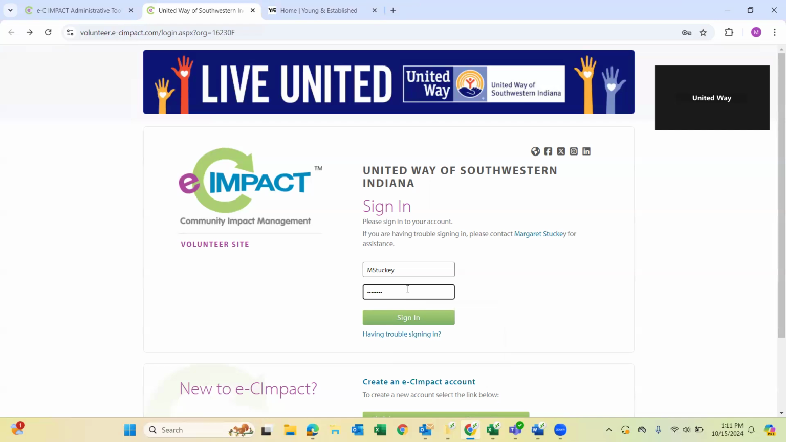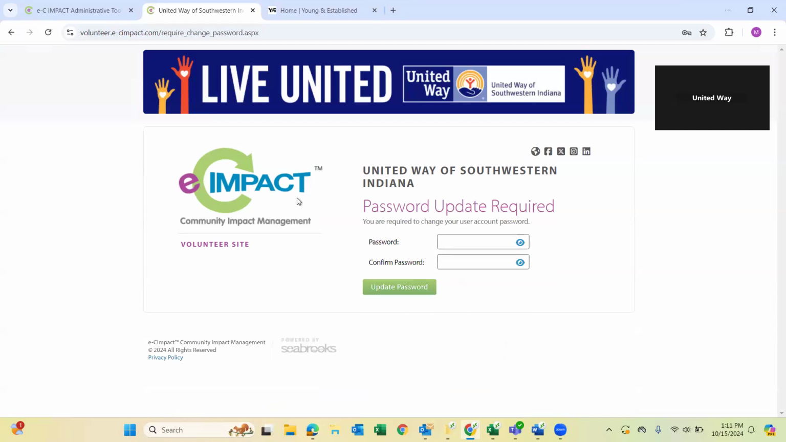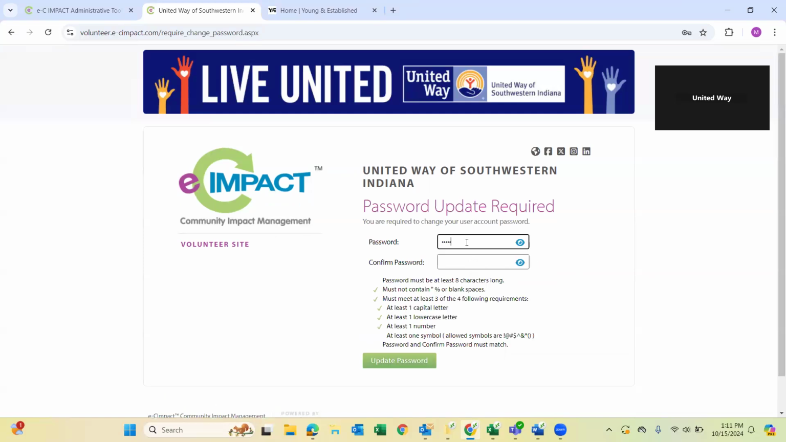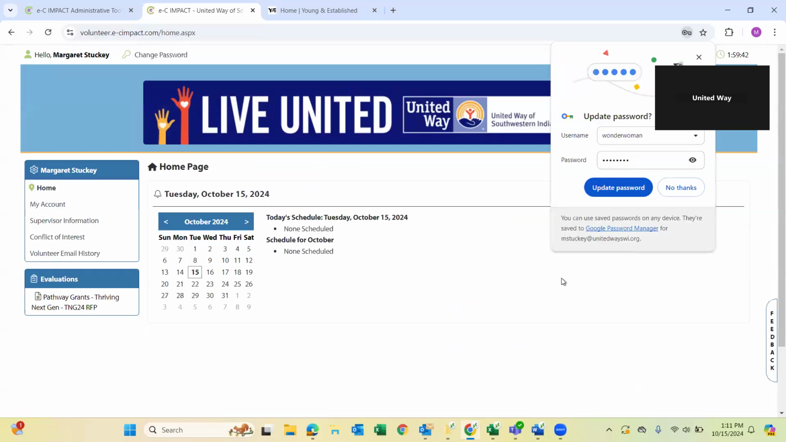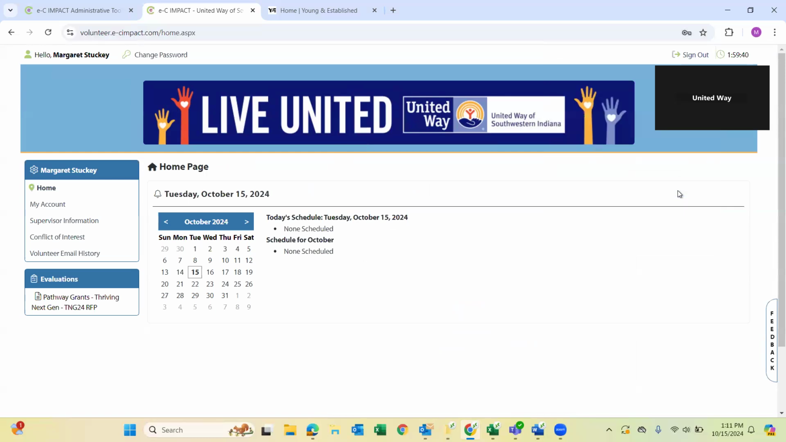So go ahead and use that on your very first sign in, and it will immediately redirect you to a page where you can put in your own permanent password. I will just quickly do one now. And then update password, and it should take you straight into your account. So this is what your account will look like when you log in for the first time.